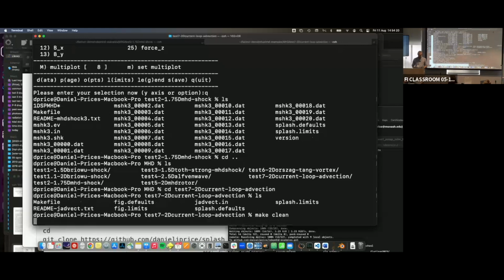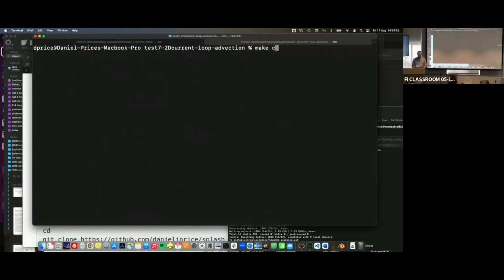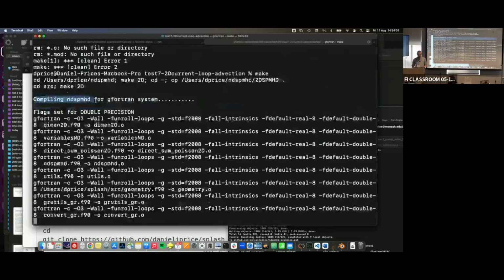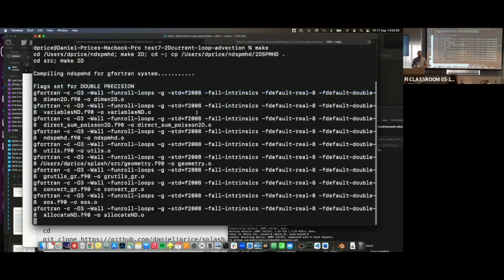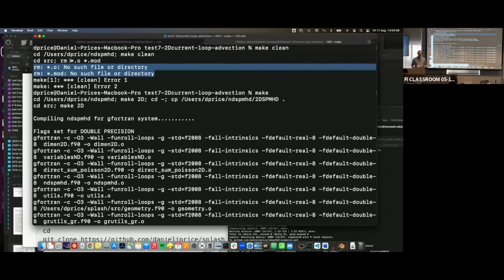So you need to make clean. I'm in test 7, 2D current loop, and I type make clean. That's because I'm going to compile in a different number of dimensions. I'm going to compile in 2D, so I can see it says make 2D here. Did the make clean actually work? Yep, it just said that one worked, but then the other one didn't work. There's nothing to delete here. You should really put an -f in your make clean command so that it doesn't care if there's no file to delete.